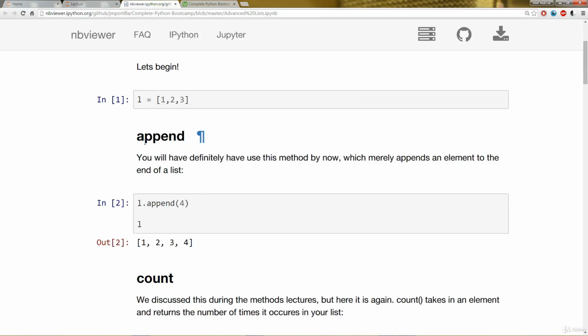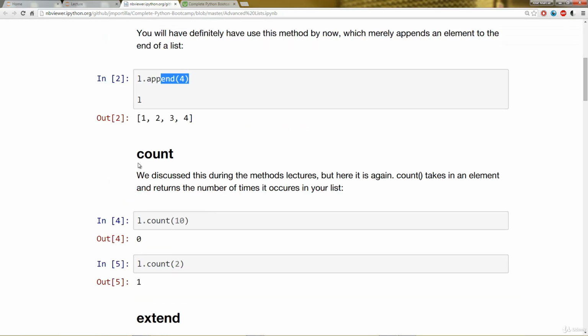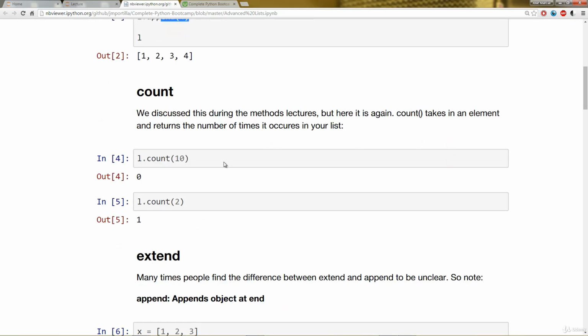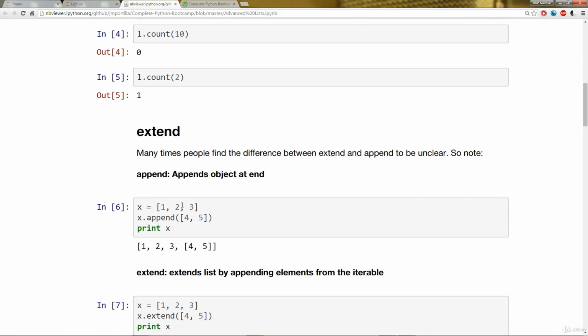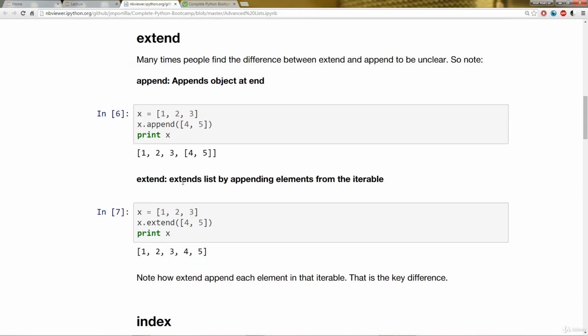So append, you've definitely used this method. It appends an element to the end of a list. Count, we've discussed this as well, but it'll count how many times that object occurs in your list. Whether or not it actually occurs in your list, it won't return an error. Extend, here's the tricky one. Remember, extend appends each element in that iterable, so it appends here 4 and 5, not just the list with 4, 5.